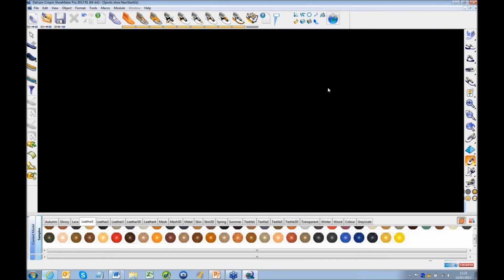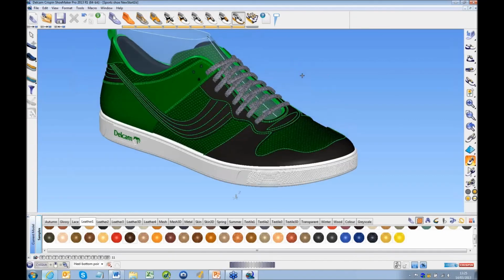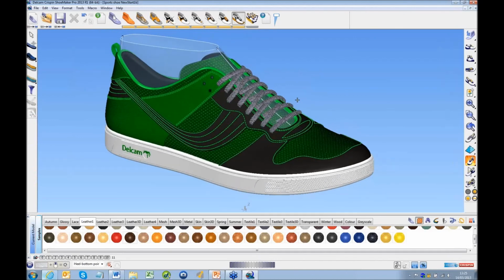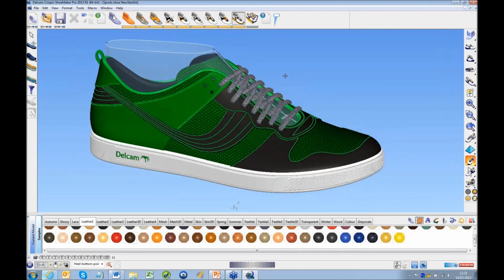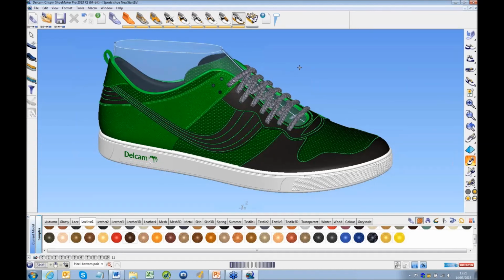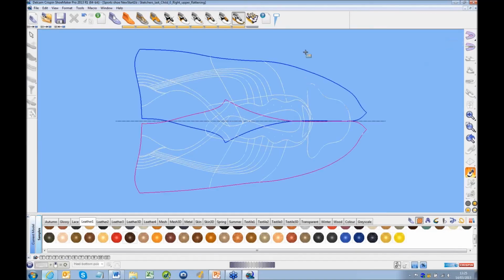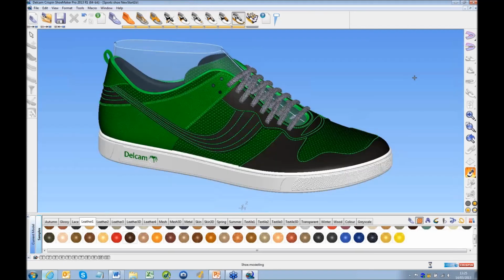Okay, so I'm happy with the changes I've made to the sole, so I'm going to hit the tick, which allows me to exit advanced mode, and we're now back into normal ShoeMaker Pro mode. So my design is finished, but let me just show you, if I come to the view menu on the right hand side and select the 2D view, all of the starline curves that we created have automatically been projected onto the last flattening. So without making any effort whatsoever, we've already got the 2D starline curves ready for pattern development.